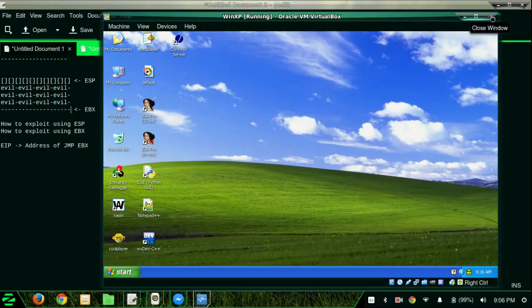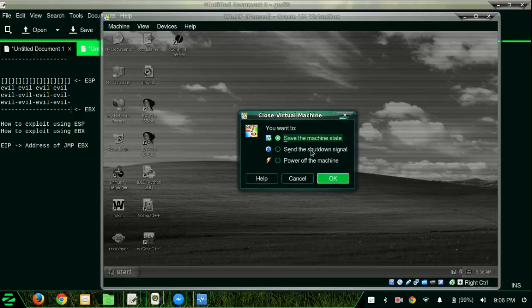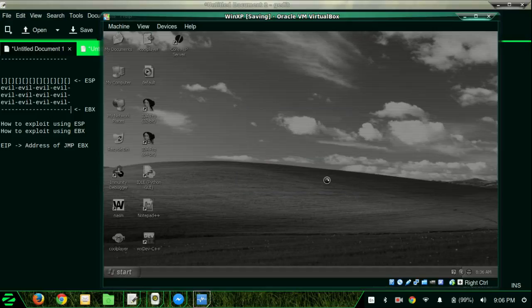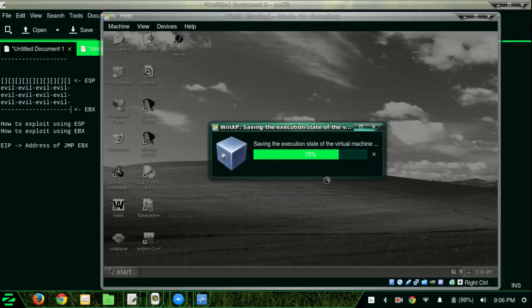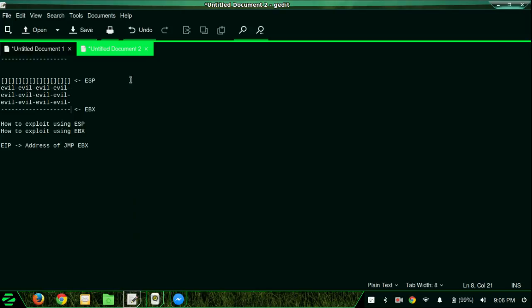I'm going to shut down my VirtualBox. Okay, I hope you understand the two methods.